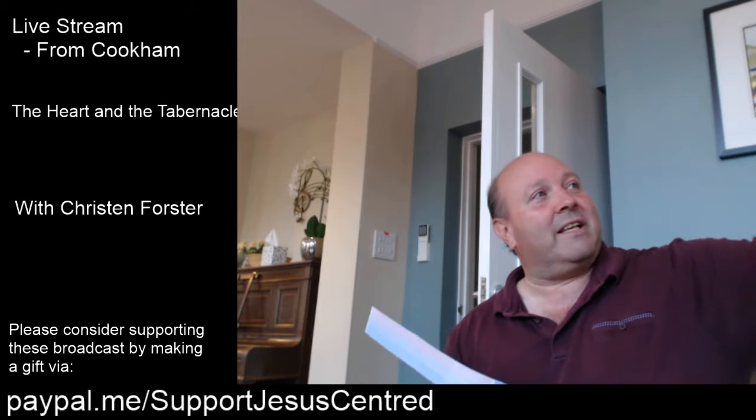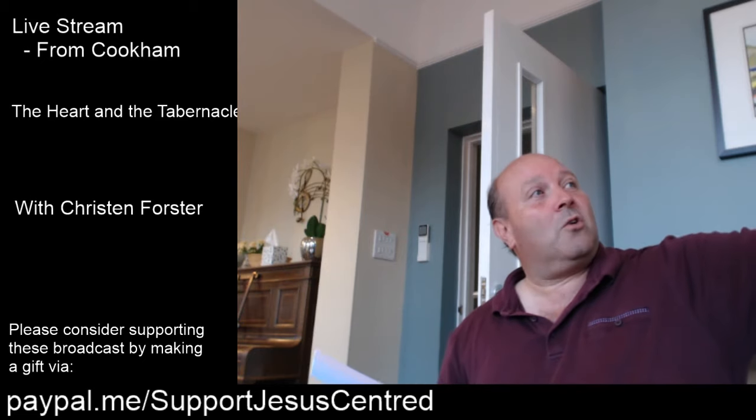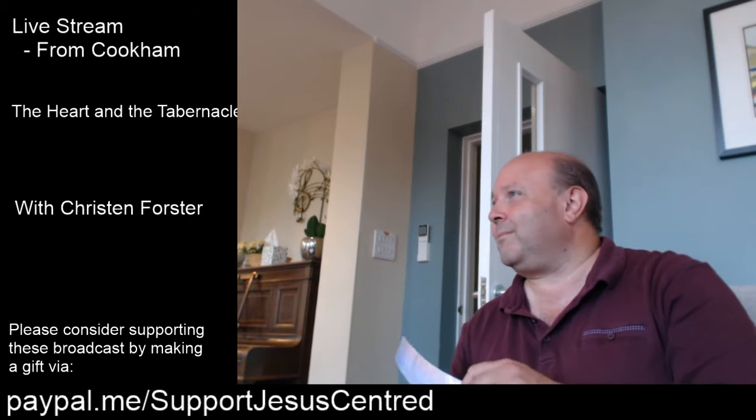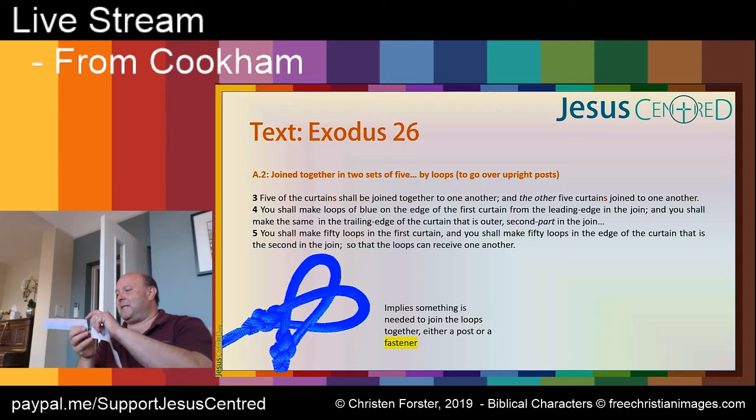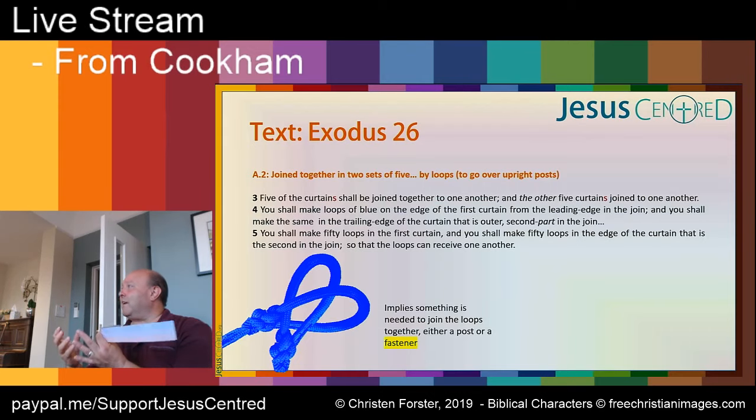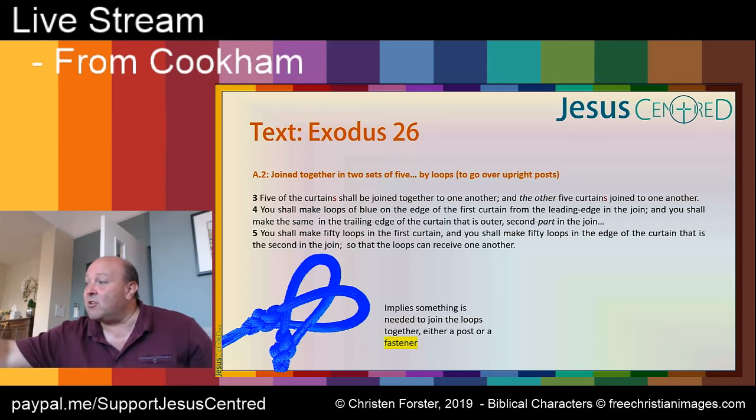Obviously, if they're not going to fall apart once you've threaded them, you're going to either have to put a fastener in, which we are going to read about, or you're going to have to put a post through them. You've got two options. So you've got loopy tassels on the ends of both. You kind of thread them one through the other. You can either put a pole through all of them, which we're going to see is something that does happen, or you can create fasteners, which we're going to read about in the next little bit. But they're there as options.